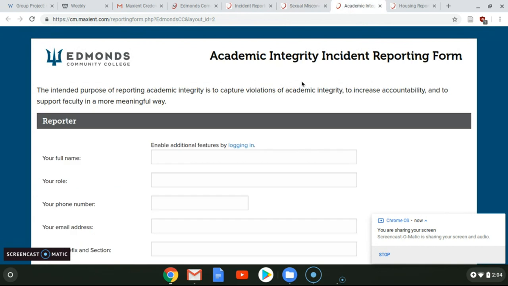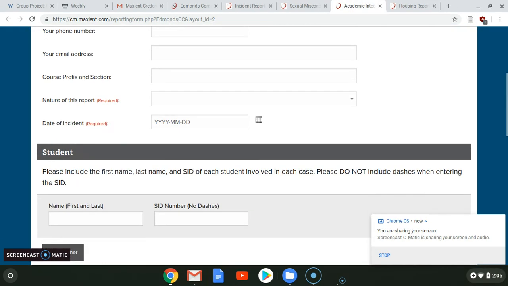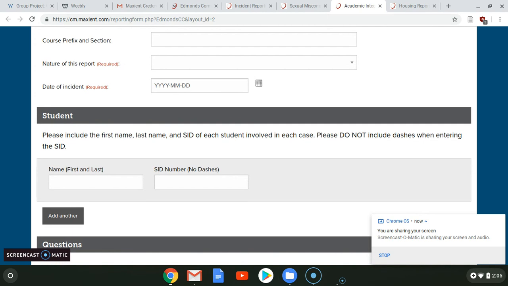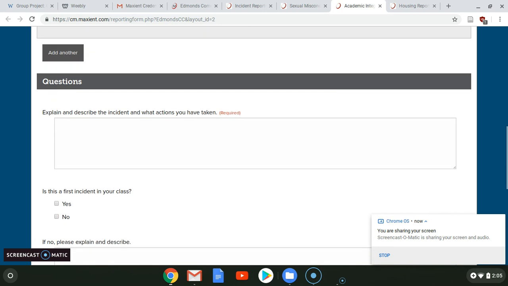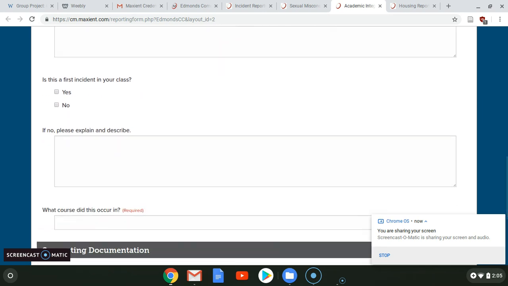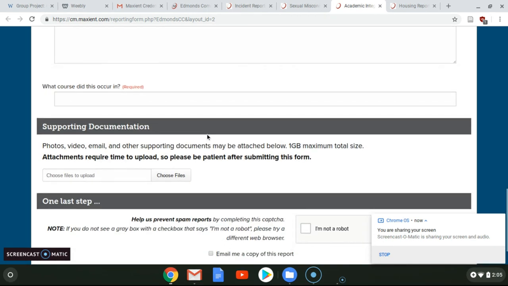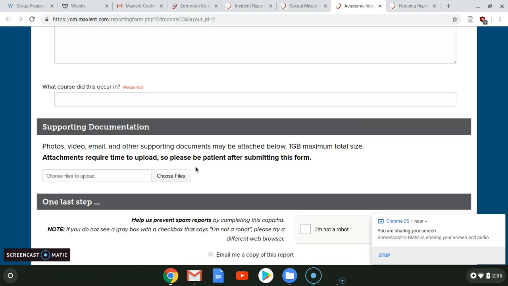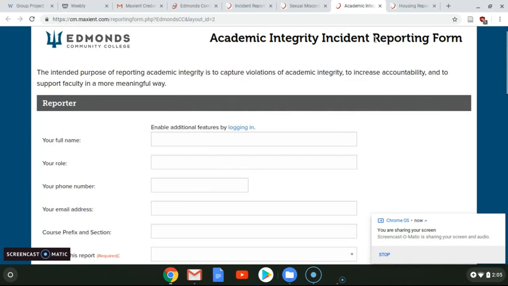Then we have an academic integrity reporting form. This is pretty much for faculty, for instances of academic dishonesty, plagiarism. Those all get routed to me, and then I address them through our student conduct process. But all the questions, as you see, they're going to be very specific to academic dishonesty. They can upload papers that show plagiarism or cheating on the test or whatever it may be.